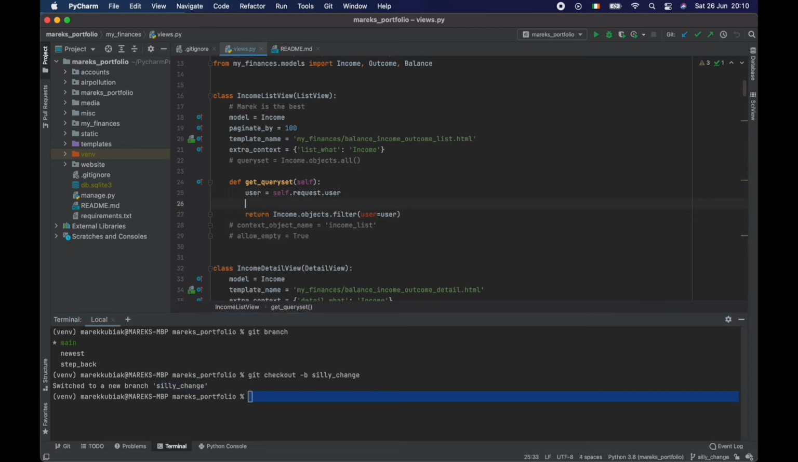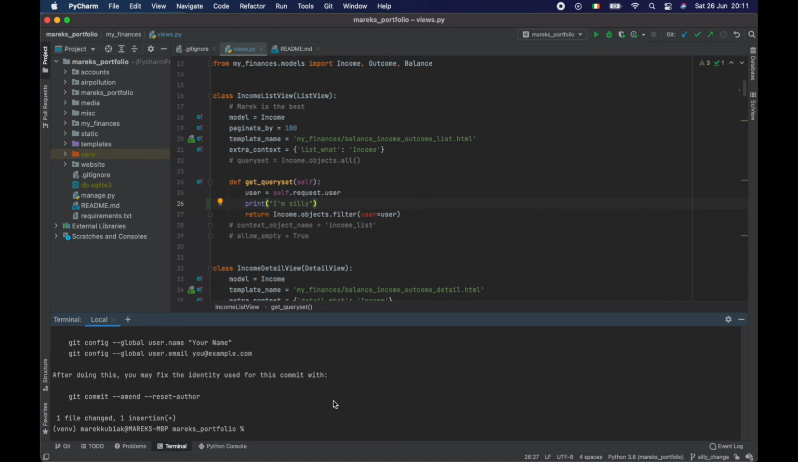So maybe let's go here and just print "I'm silly." And so it is a change. And now I'm going to do git add all and then git commit "silly as hell change." Okay, let's push that.